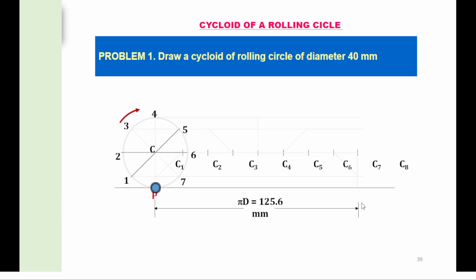Now let's name these points P1, P2, likewise. So these points represent the cycloid: P1, P2, P3, P4, P5, P7 and P8. This is the curve which will be traced out by this point P on the rolling circle. So this is how we can draw the cycloid.